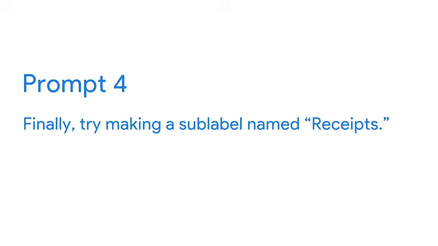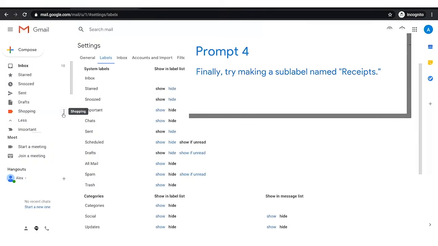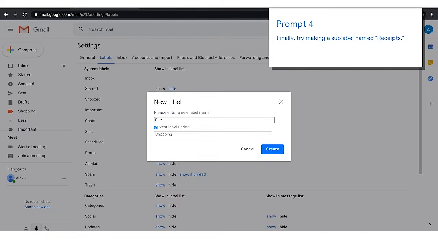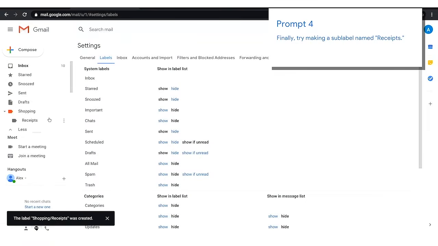Okay, finally, try making a sub-label named receipts. Okay, now that I know where the colors area is, I can see this thing called sublabels. This doesn't seem too difficult. Let's go ahead and add a sublabel called receipts. And look at this, nest the label under shopping. Perfect. Click create. Look at that. Now I have a label for shopping and a label for receipts.